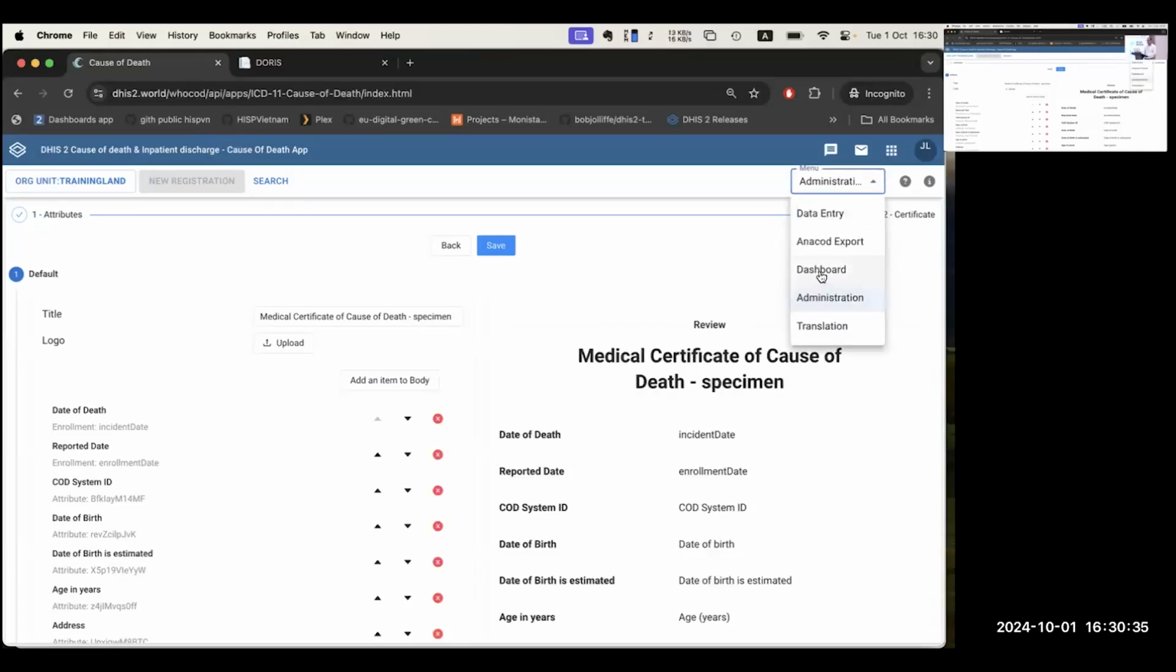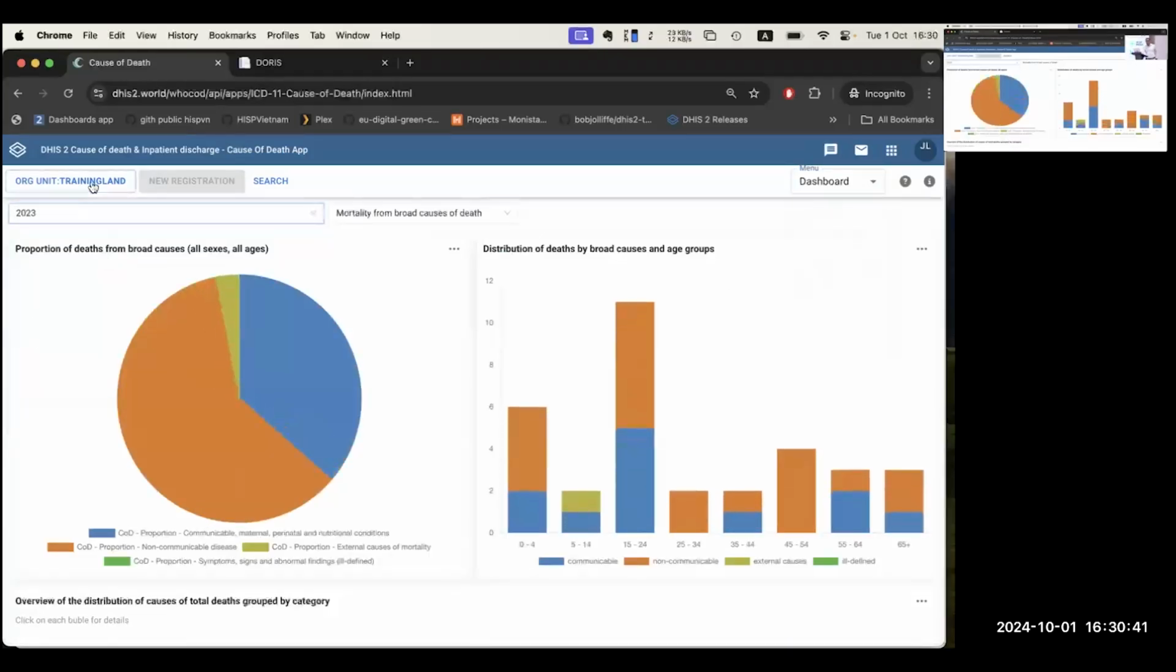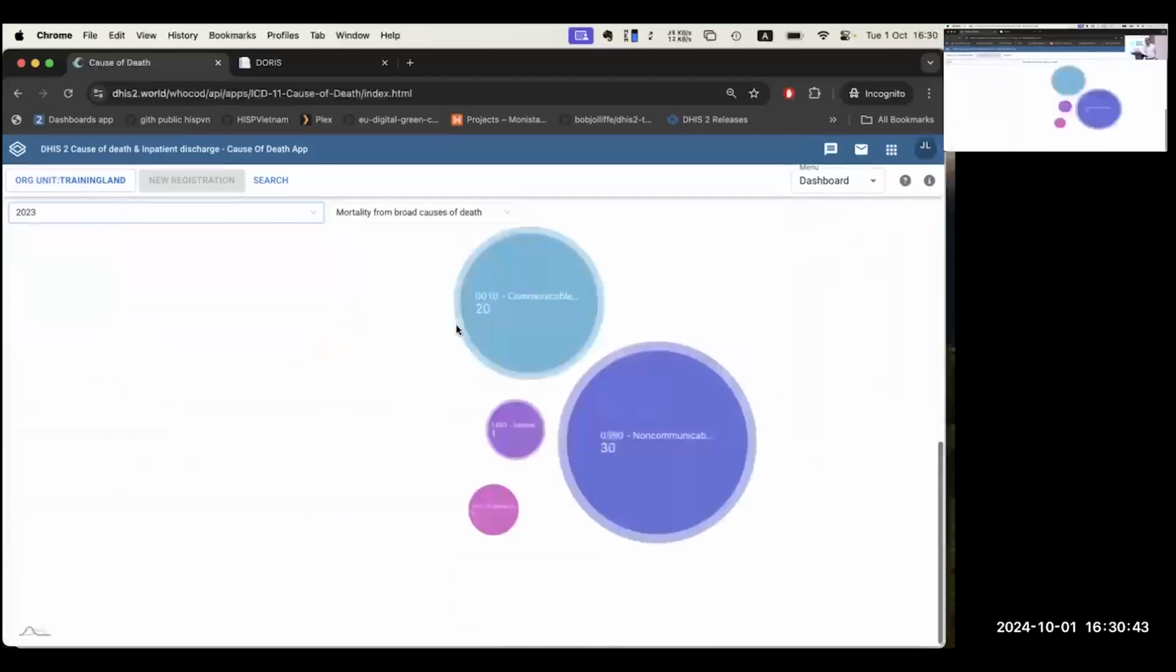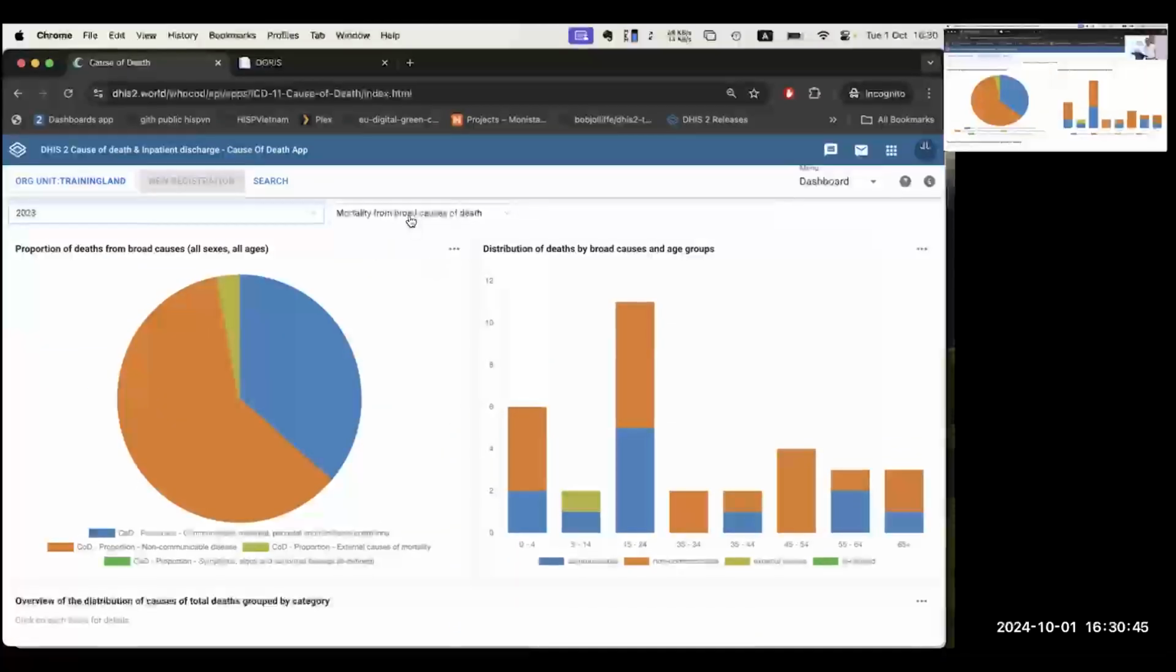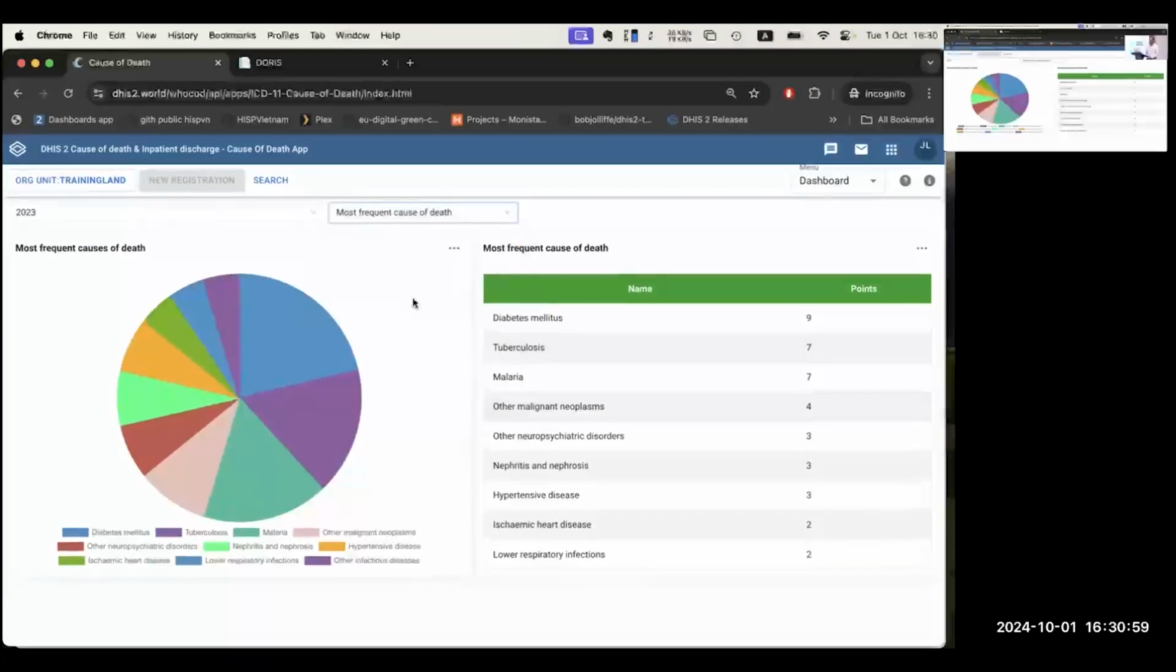In the dashboard, you just click on the dashboard. Here we just select 2023, and then we can see the list of all the things. This is the list of all the different types of dashboard which are there. I just say frequent cause of death, so then you get frequent cause of death.